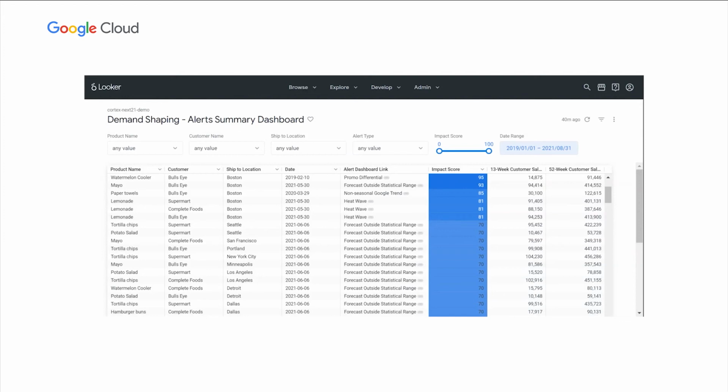Within Looker, we can see our demand shaping alert summary dashboard. This is a template that's been provided to plug and play on top of the pre-delivered data marts. It combines also additional data sets. You can filter by product, customer, ship to location, or alert type. And the alert type is where the magic is.